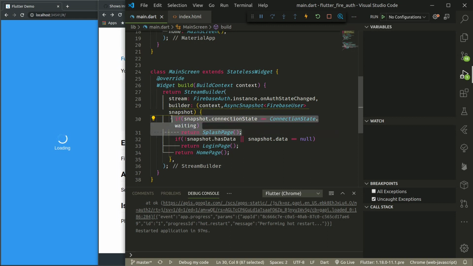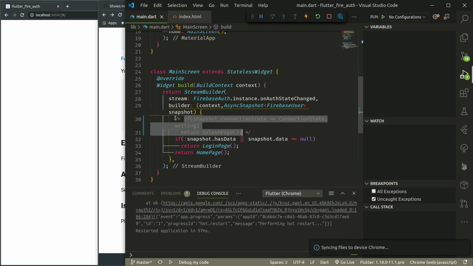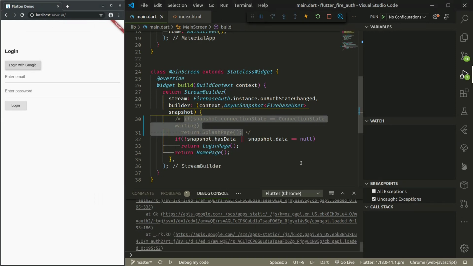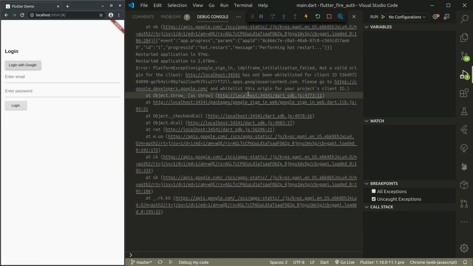So let's remove this for once. Okay, I get the login page. Press login with Google. Again, I am getting an exception. Okay, localhost 34541 has not been whitelisted for client ID.